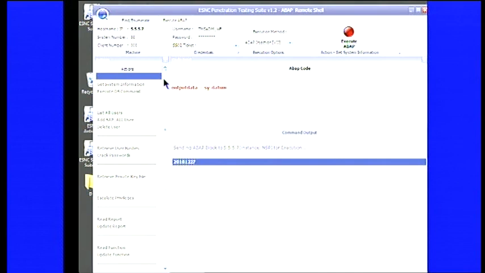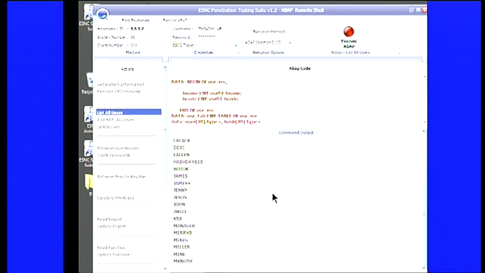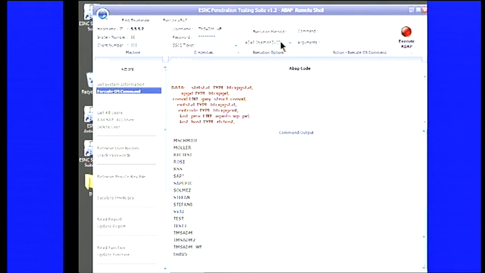What can we do? Of course, we can list all users. I mean, we are lazy, right? So doing the same things again and again, it's best to have the shell codes easily accessible. So we can list all users. We can actually execute operating system commands.